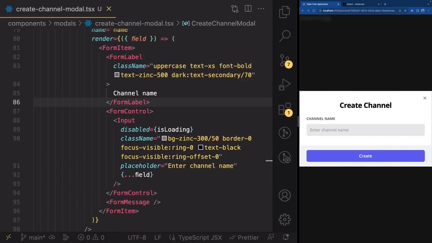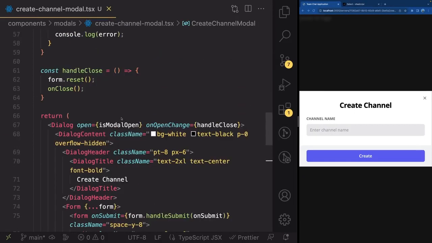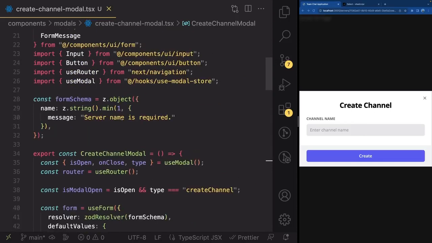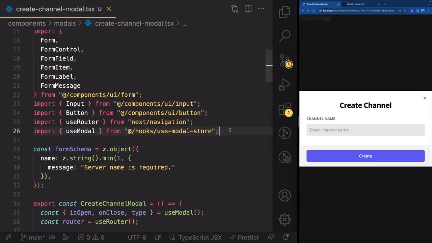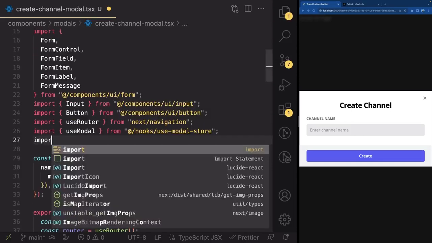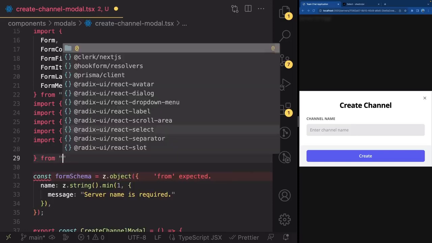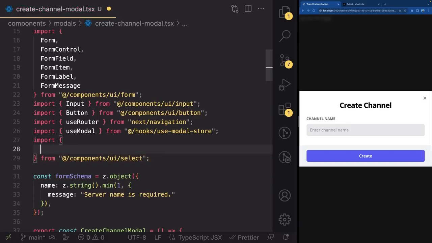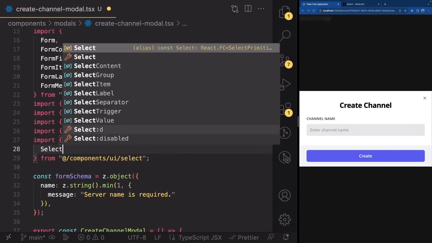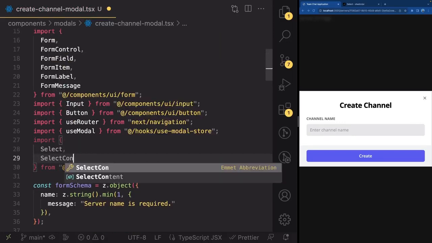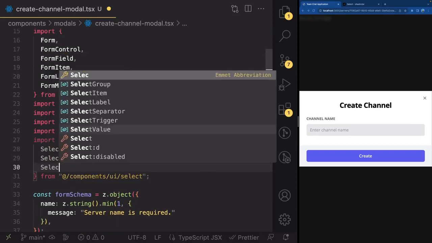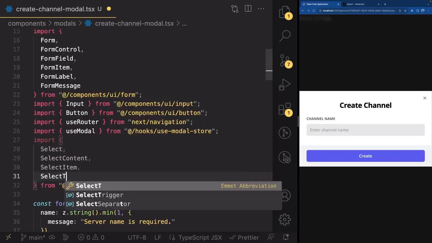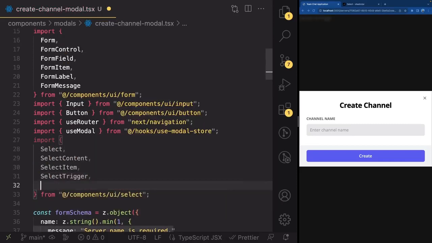Perfect. So let's go ahead and import everything we need from that newly installed select component. So just below this use modal, I'm going to add an import from @/components/ui/select like this. What we are going to need is the Select component. We're going to need the SelectContent. We are going to need the SelectItem, SelectTrigger, and SelectValue like this.